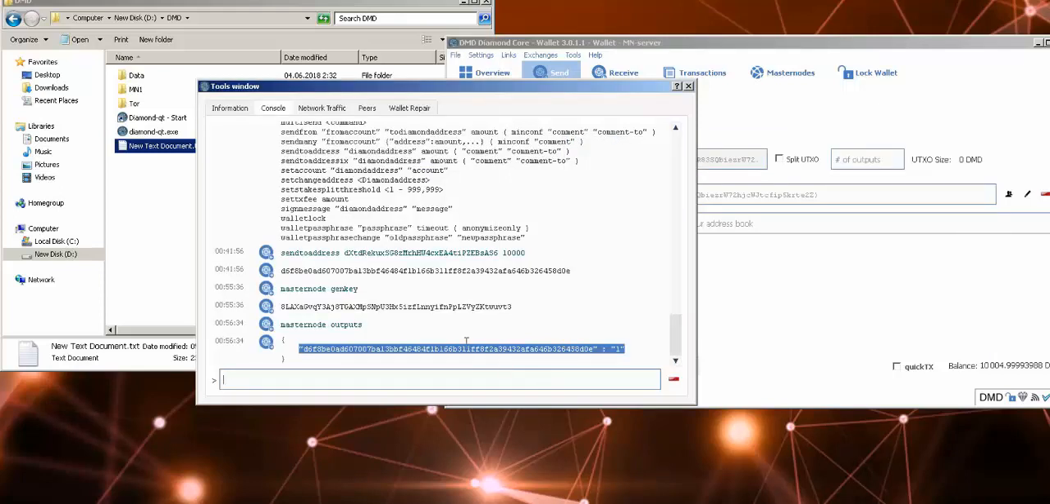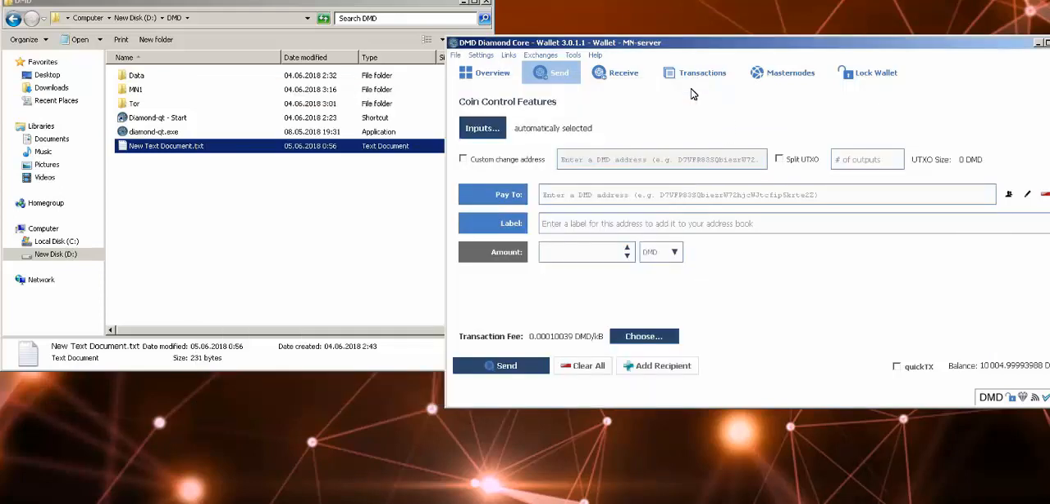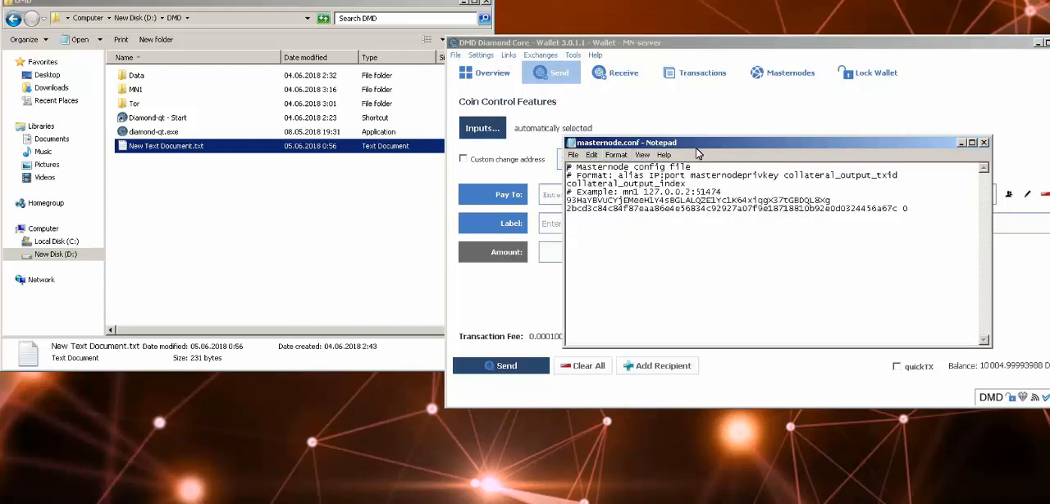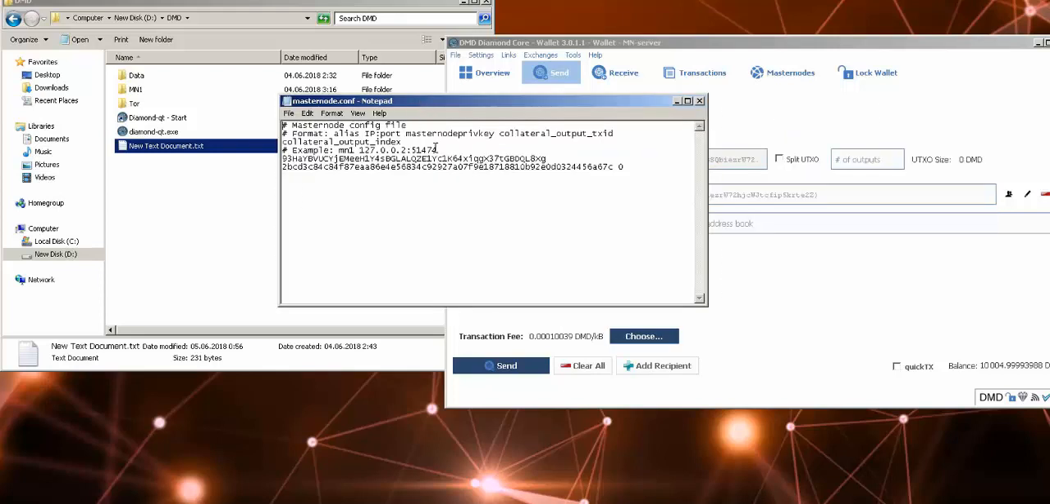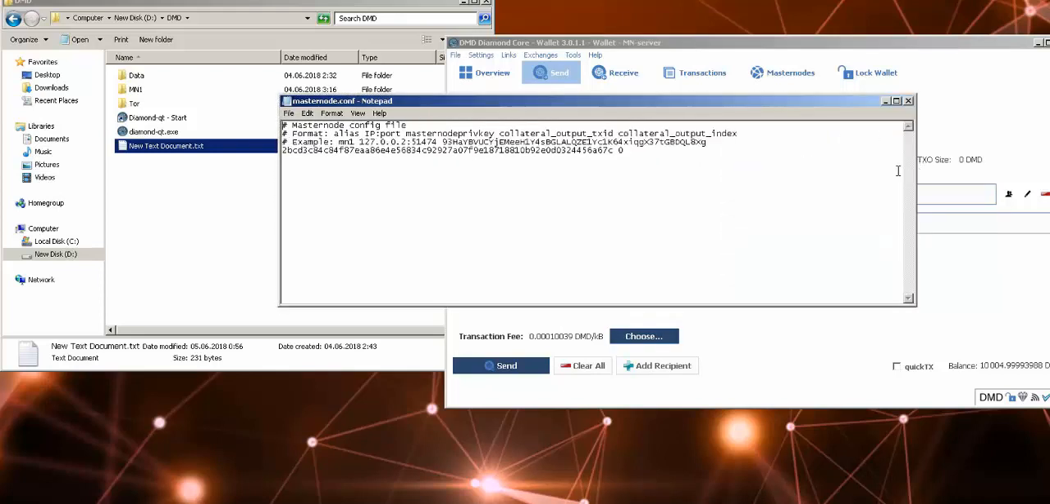And the next thing we're going to be doing is to open the file masternode.conf. Yeah, masternode.conf.